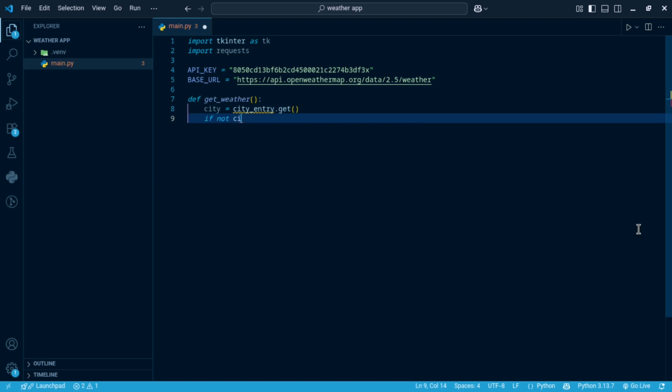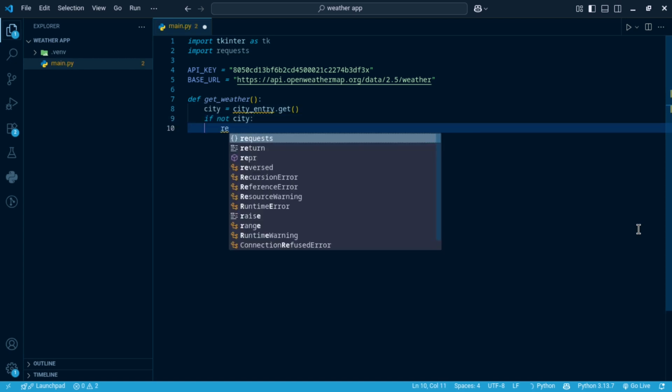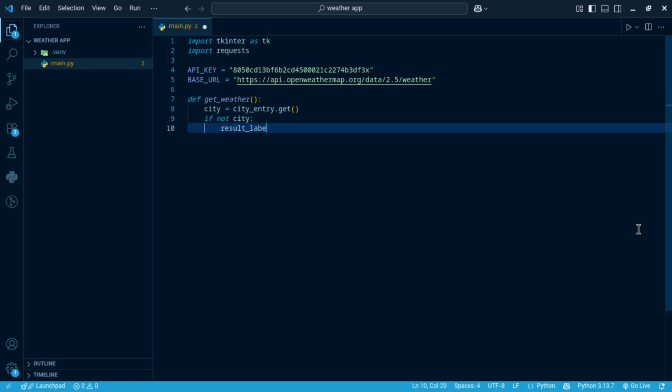Then we have a simple if statement. If not city, basically checks if the user left the box empty. If they did, we update our result label to tell them to enter a city and then return, which stops the function right there.